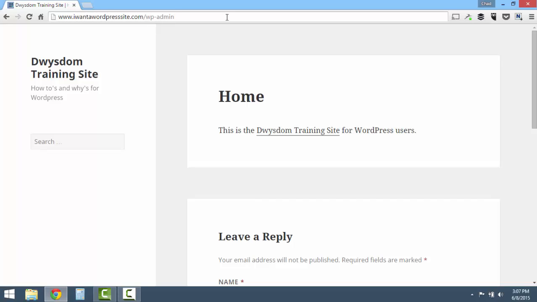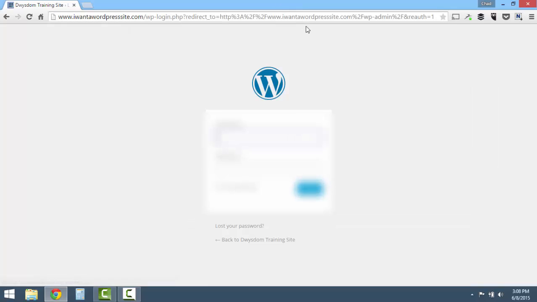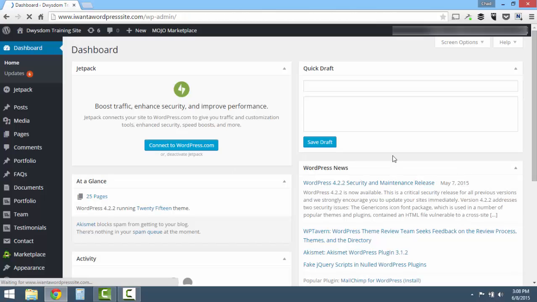Now, when you have a domain, and if you don't have a domain or WordPress hosting yet, go to the Dwysdom.com website and check out the 10 steps to getting your own WordPress site or WordPress sites for the rest of us. And you'll see that the way to log in after you have your domain is to put wp-admin at the end and hit enter. Our login box will come up and we'll log in. And here we are at the WordPress dashboard.